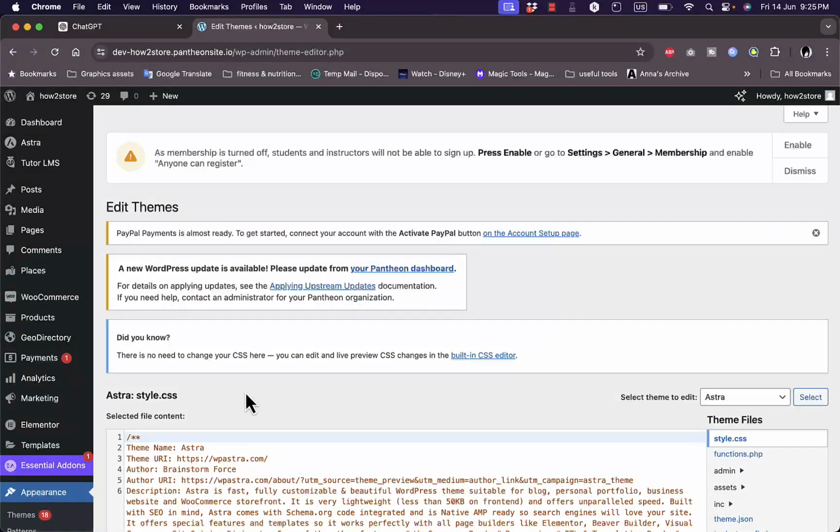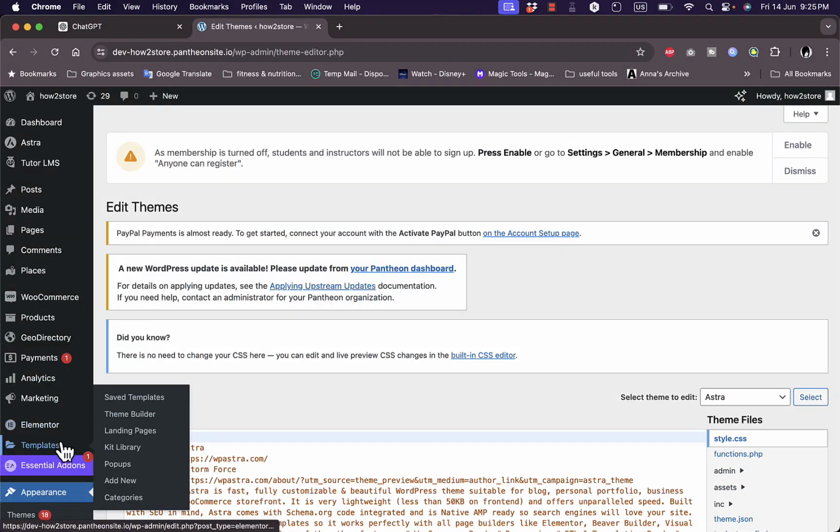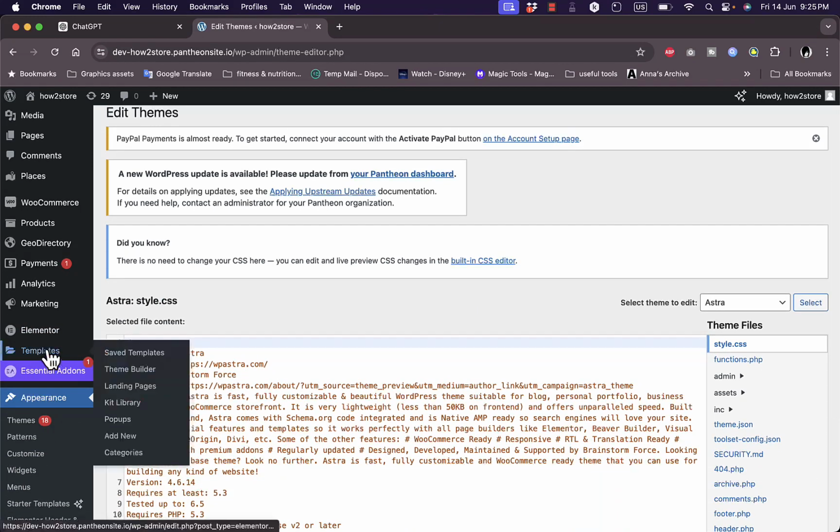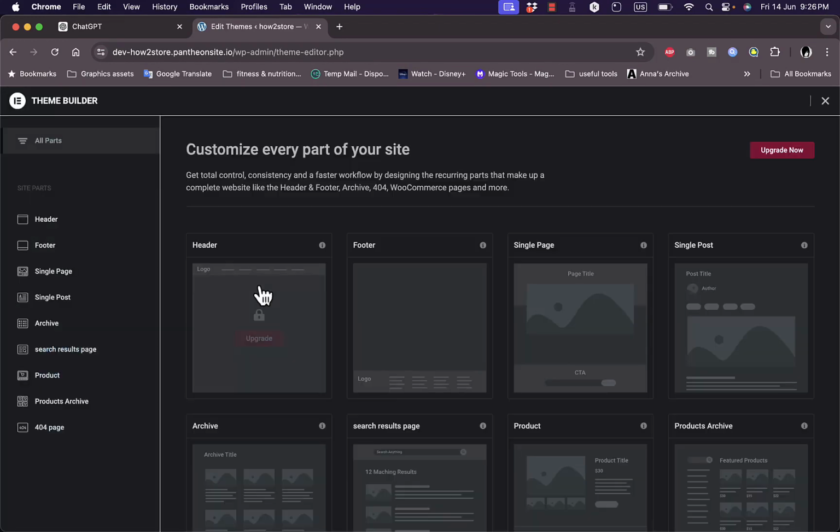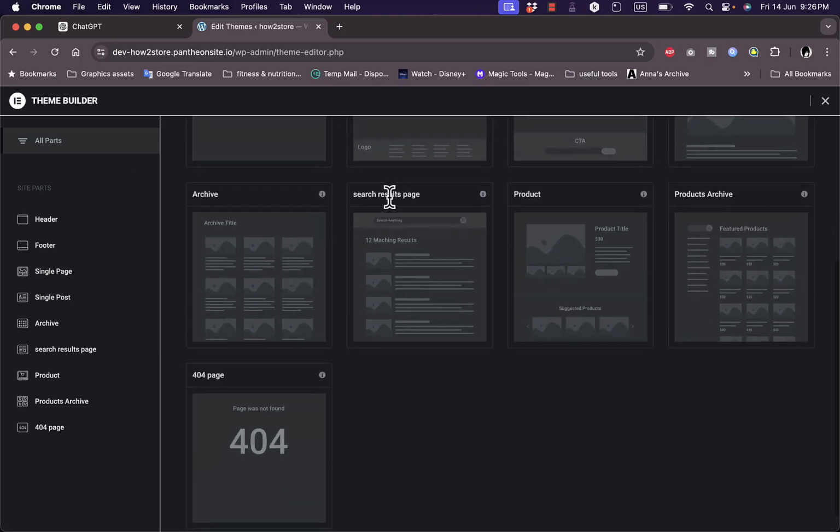Now, another thing that might help is to go here and in the templates, go to the theme builder, and then check the condition for each template that you have.